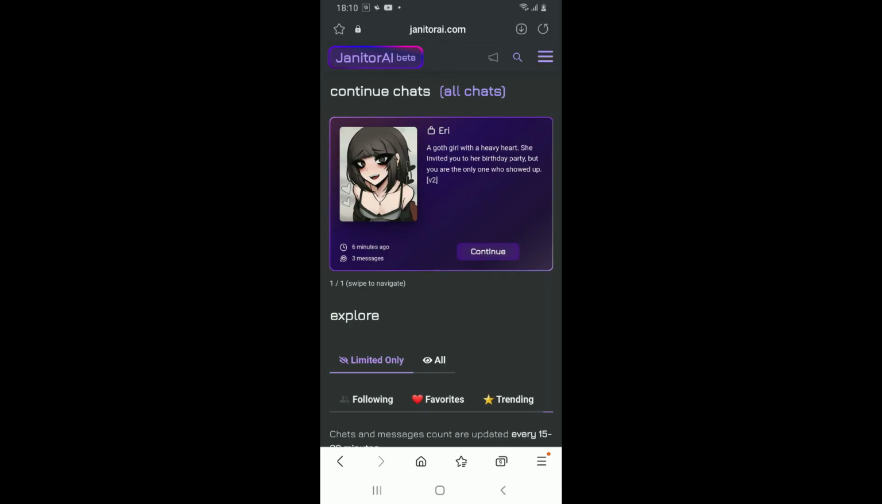Janitor AI allows you to create and chat with custom chatbots. You can enjoy designing your character and engaging in unique conversations. So that's how you can easily start using Janitor AI on your Android device quickly and easily.